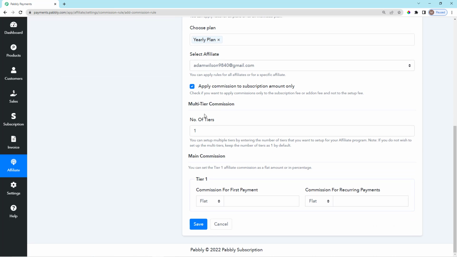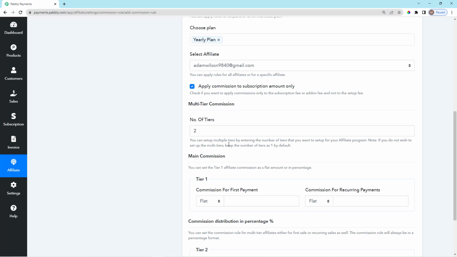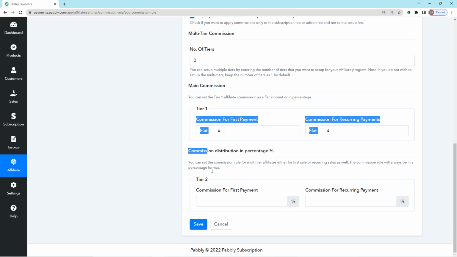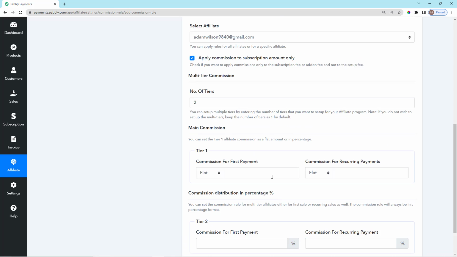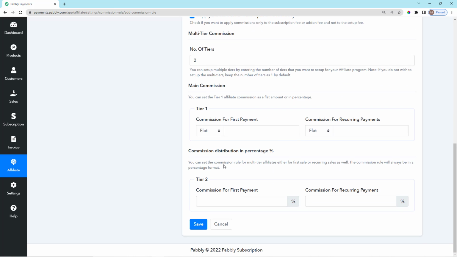Now you can see a very important option, that is multi-tier commission. Now as soon as you enter the number of tiers, you can see the 2-tier commission generated. That means 2 tiers will receive the payments. Now I'm going to explain this with an example.